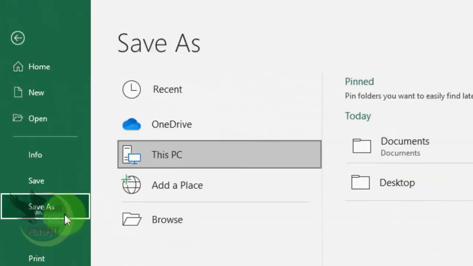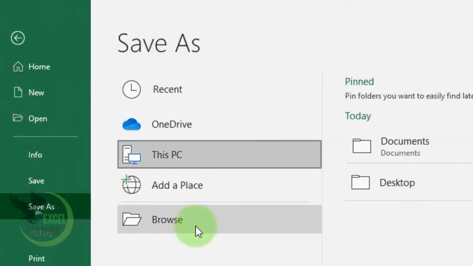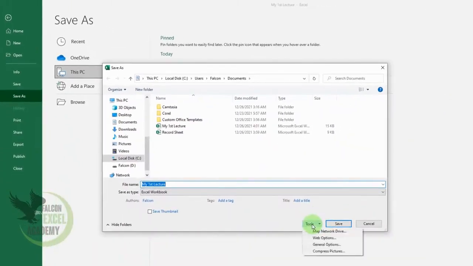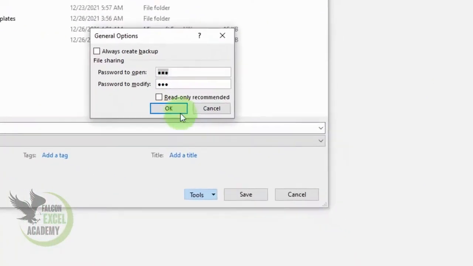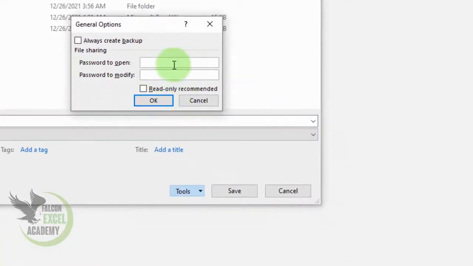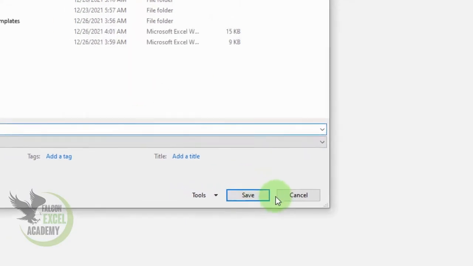Now to change or remove the password, you need to go to File again, then go to Save As, then click here on Browse, and after that go to Tools again, click on General Options, and here you can delete the password or add a new one. To remove the password, select and delete it, and if you want to set a new password, type the new password and click OK.